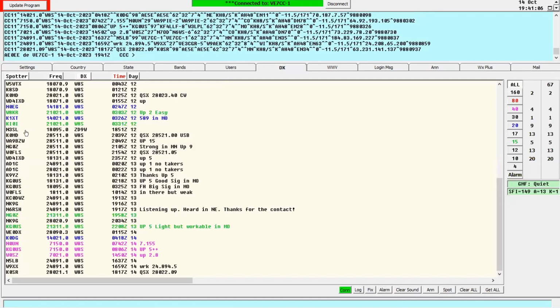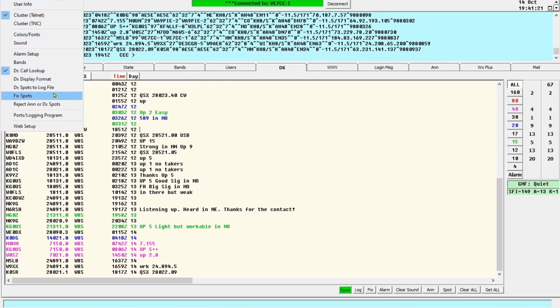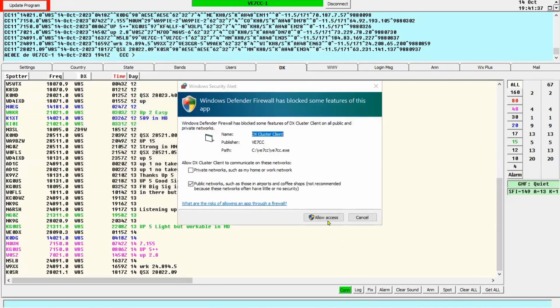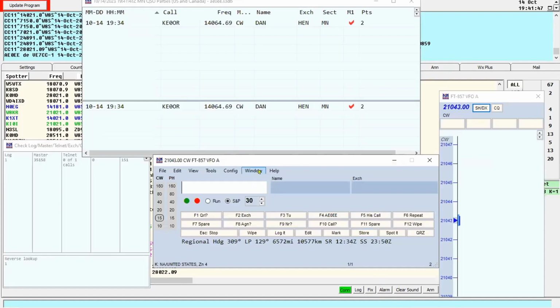And so it was heard a couple days ago on 17 meters. So I think there is port/logging program. And we want to enable telnet on port 7300. We're going to apply this. And then we're going to allow and it's going to think. Then we're going to come in here. And we can open up the telnet window.